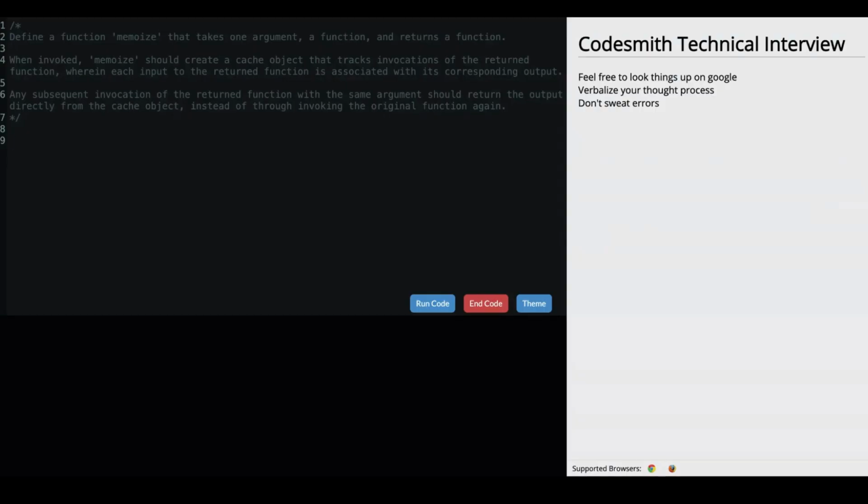Because if so, then I know that this return function has already been invoked with this argument before, because I would have stored it in the cache object. So I'll know without a shadow of a doubt that I've actually invoked the return function before with this argument. And so if that's the case, I just want to return the value that is associated with that key, right? The keys are the stored inputs of the arguments that have already been invoked with our return function.